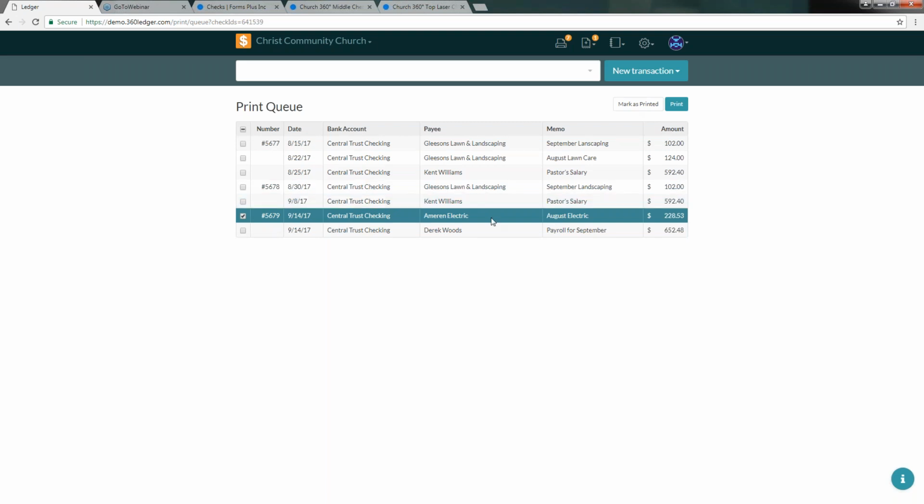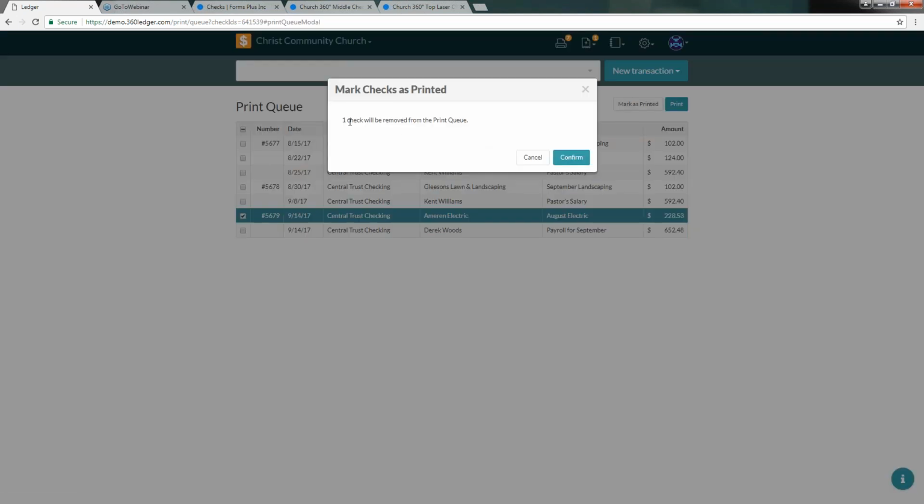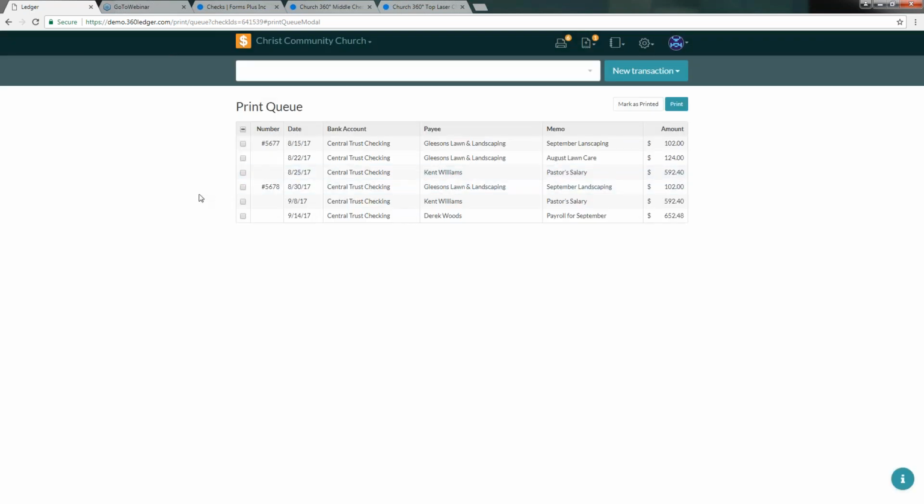However, if for some reason you had a printing mishap and you needed to print another check, again, you can do so before you clear this out. You can go and reprint that check, and again, you can change the number on that check to be a different number if you needed to at that point in time. Now that I've done this correctly, I'm going to go ahead and click mark as printed. And it says one check will be removed from the print queue. And I'll confirm that. So now that is removed. So we've got that taken care of.